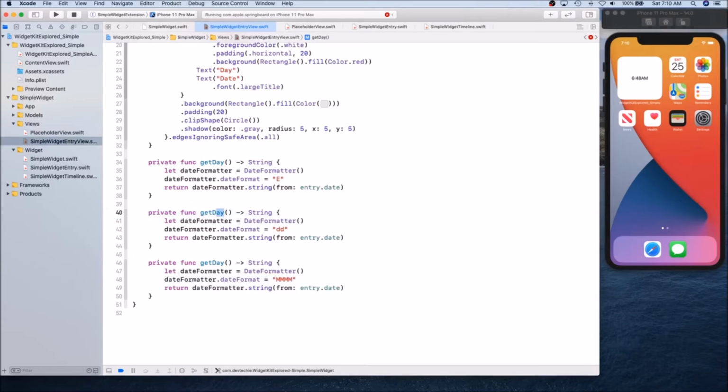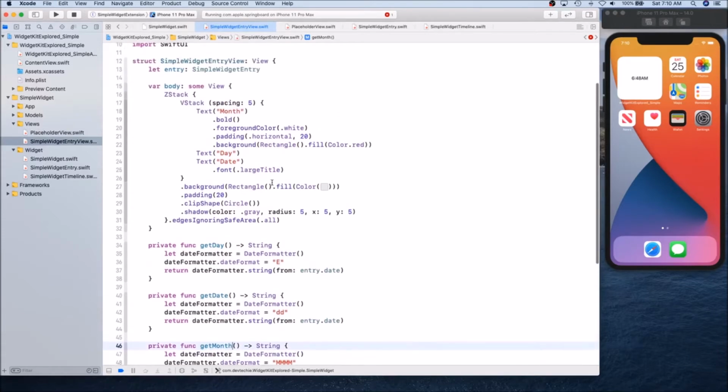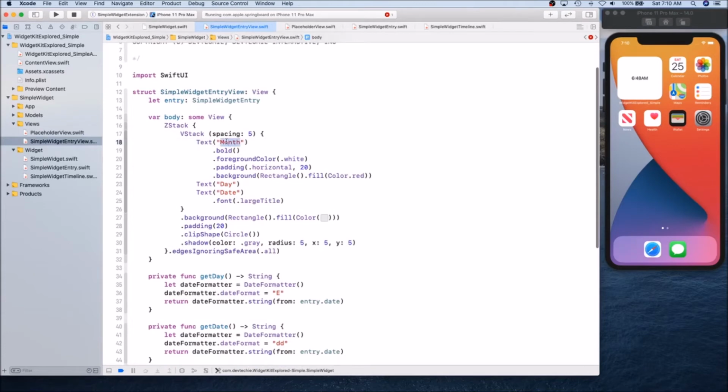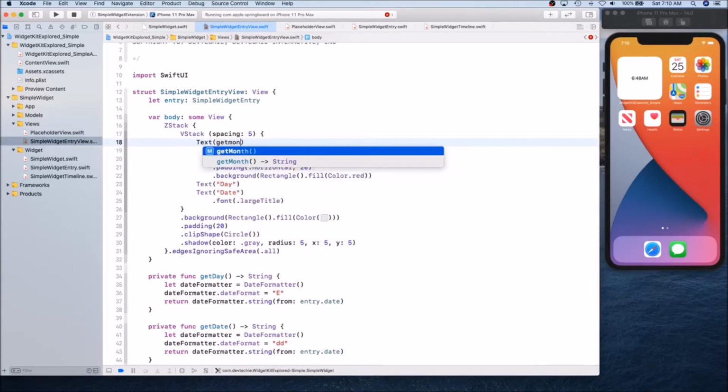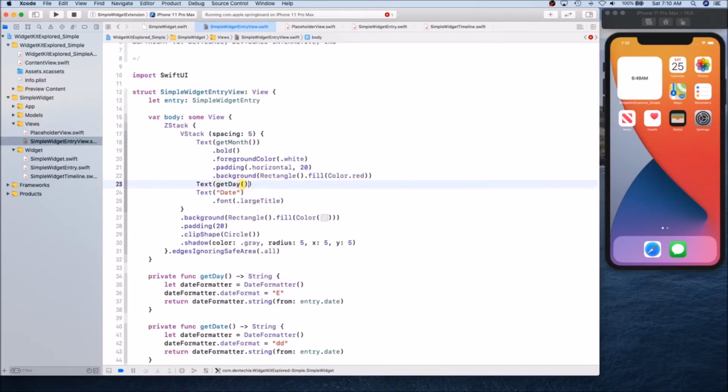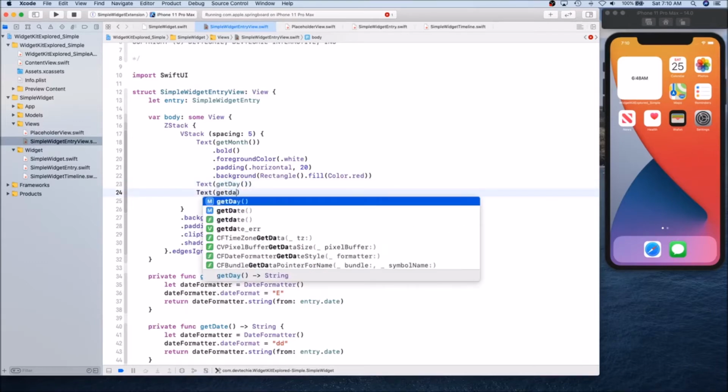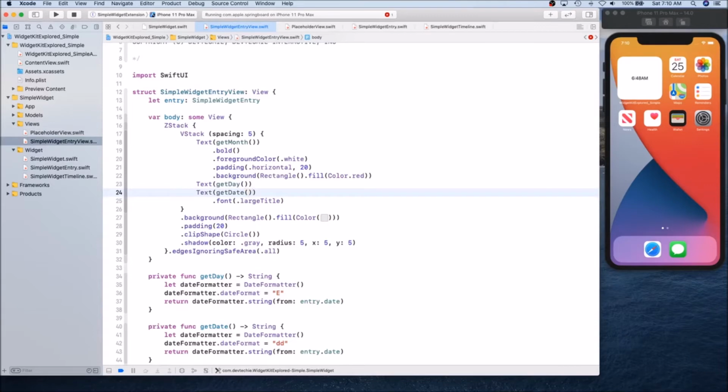So date, and this is gonna be month. Okay, and we are simply going to say get month, get day, and get date. Okay, so that is our entire view that we have created.